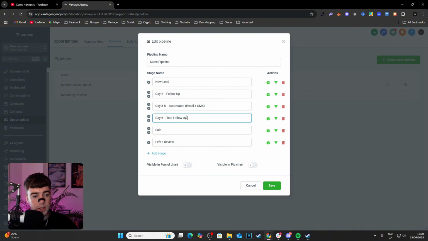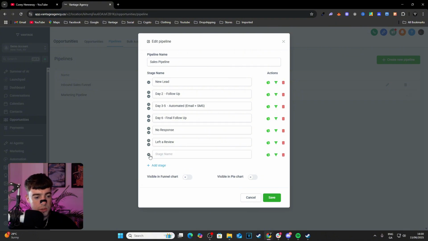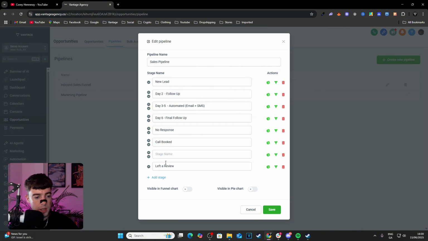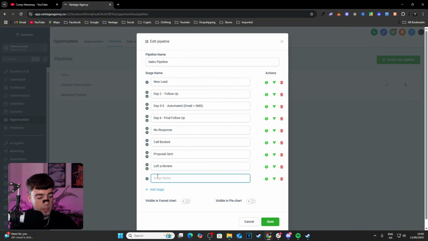So after the day 6, if you've been manually following up and you haven't got somebody to book in, we can put in no response. And then we're going to add a stage by just clicking on the add stage button. What we're going to do is we're going to do call booked. So maybe we did get people to book in. Maybe the next stage would be proposal sent. So the person has showed up for the call. We can even add attended call.